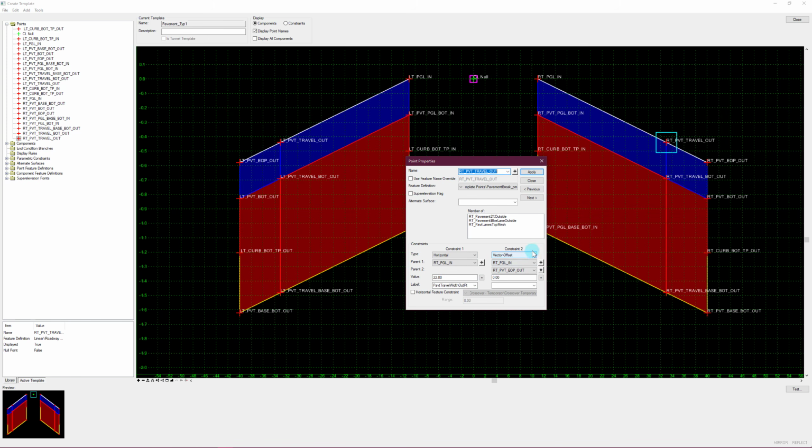This vector offset is really handy right here. What a vector offset is, I've created a vector or a line between these 2 points, the right PGL in and the right pavement EOP out. And what I want this point to do is stay on that line. So its offset is always 0.